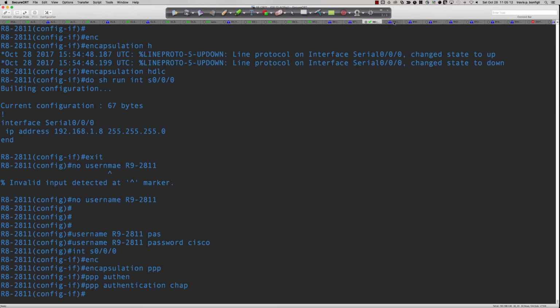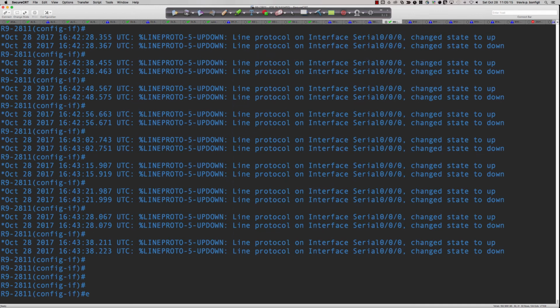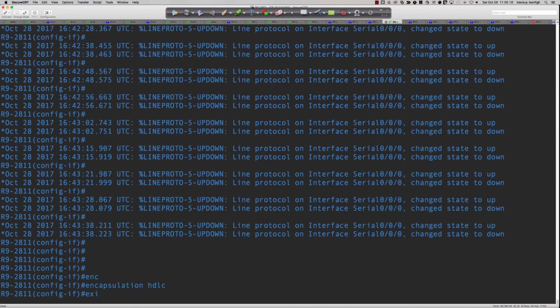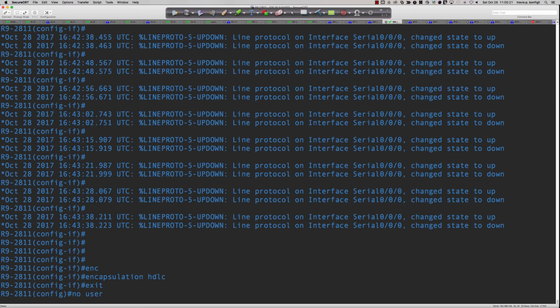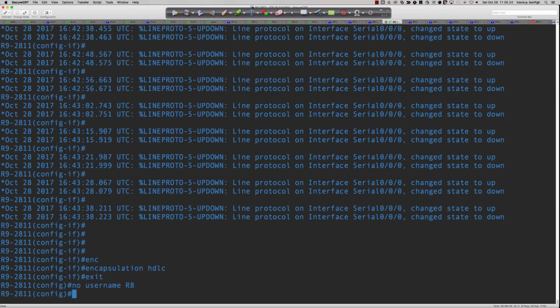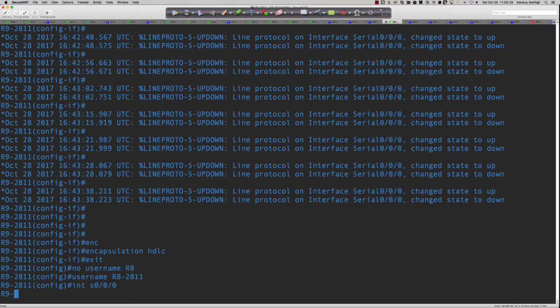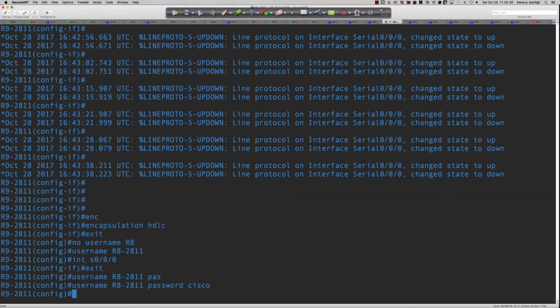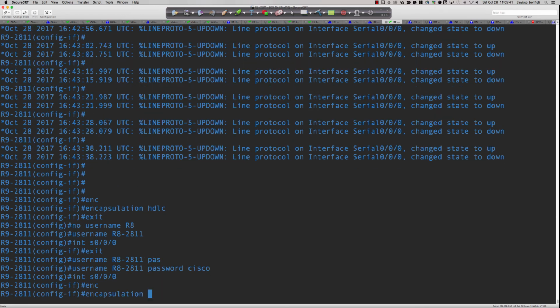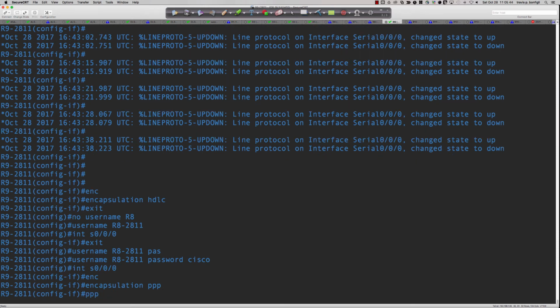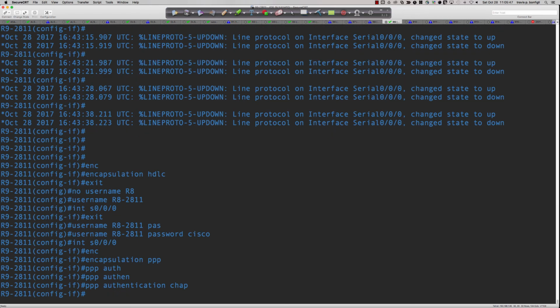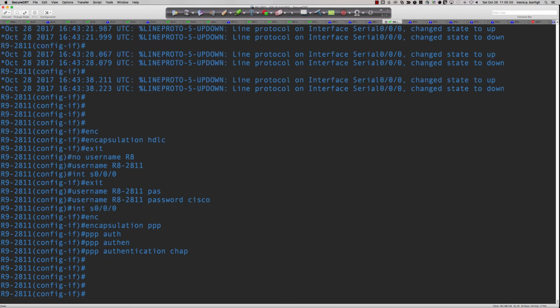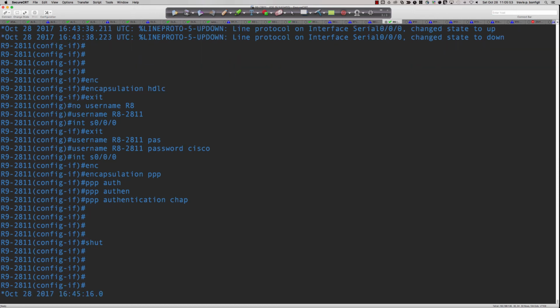And now we'll come over to router 9, and we're going to say encap HDLC. We're going to pop out of here. We're going to say no username R8, and then we'll create it again, and this time we'll get it right. Username R8-2811. Oops, sorry. Get the username command right here. Hold on. Username R8, password cisco. Go under the serial interface, encap ppp, authentication chap.